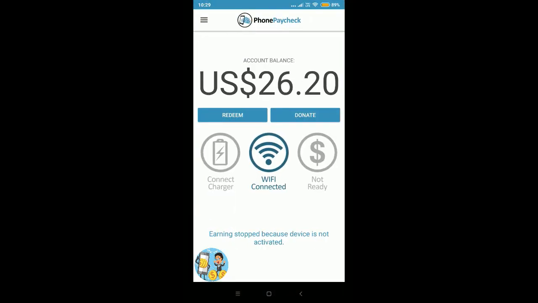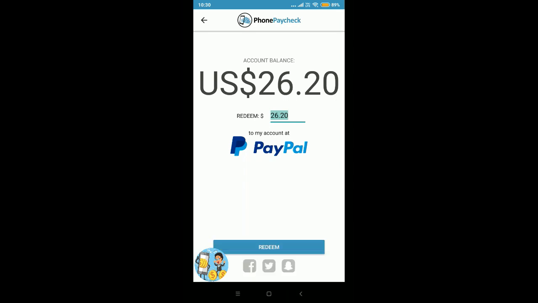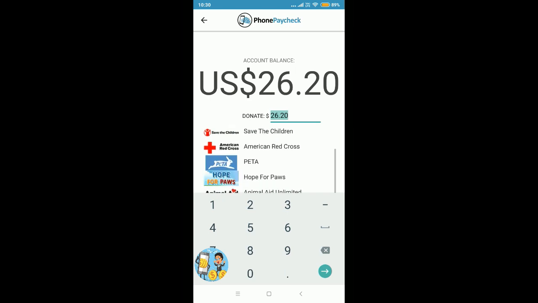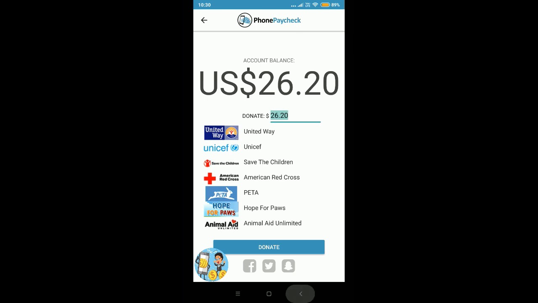Now we are going to see how to earn money from the PhonePaycheck app. Here's the home screen of the app. So here you can see my account balance is 26.20, so I can click redeem to redeem, but there's a limit that you can withdraw only $10. And here you can see donate, so you can donate to any of these organizations if you want to donate.